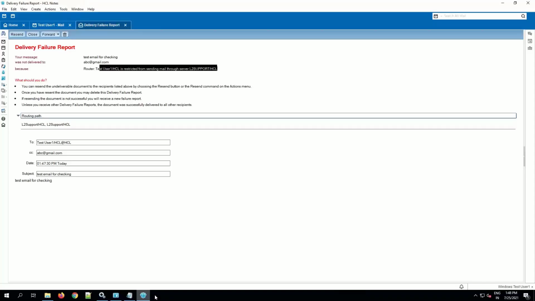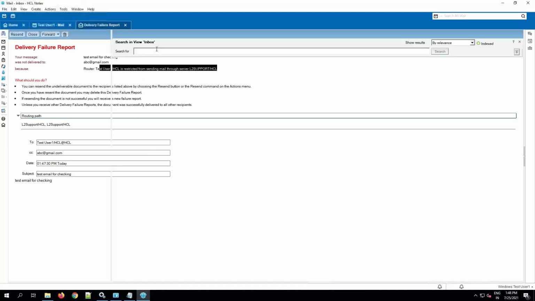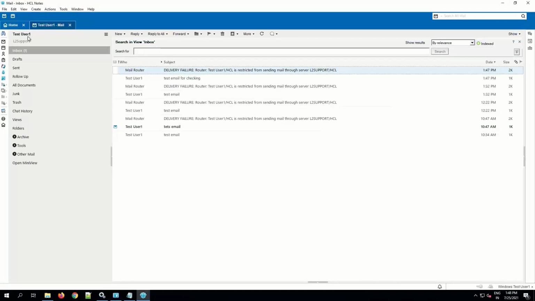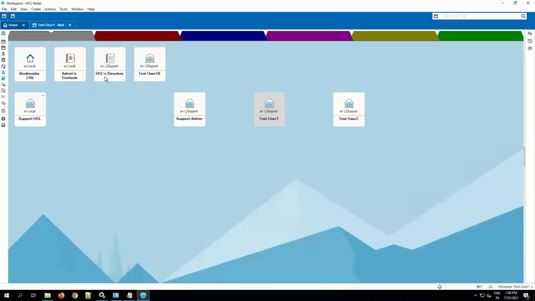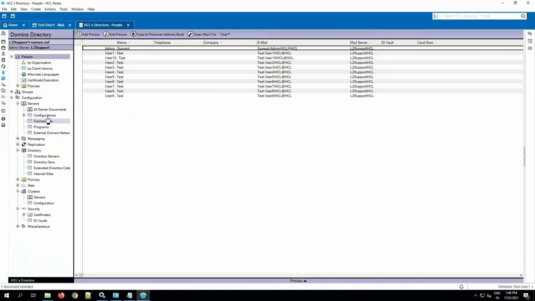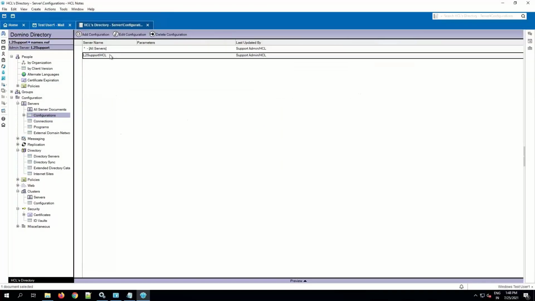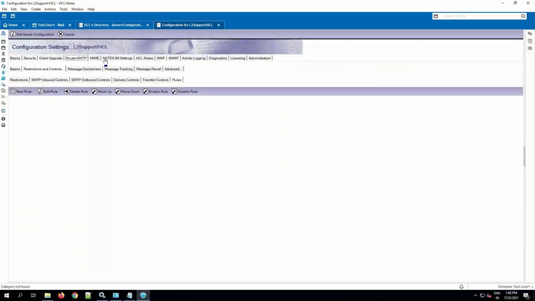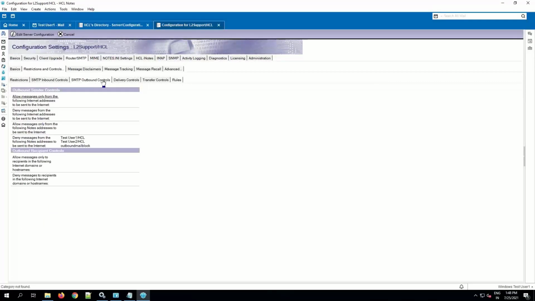So in this way, you can restrict a certain set of users as per the requirement by doing the server configuration setting. Again, I am showing you the setting in the server configuration document: Router SMTP, Restrictions and Controls, SMTP Outbound Controls, Outbound Sender Controls, inside that deny messages from following nodes addresses to be sent to the internet. You have to update the group name over here.